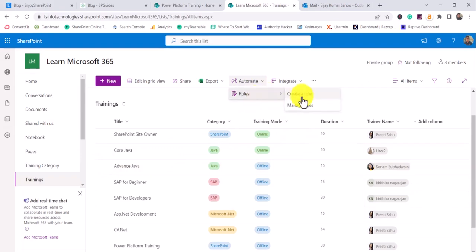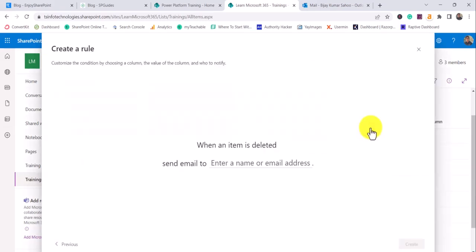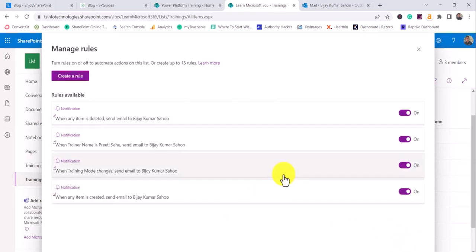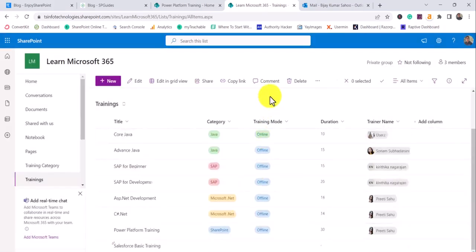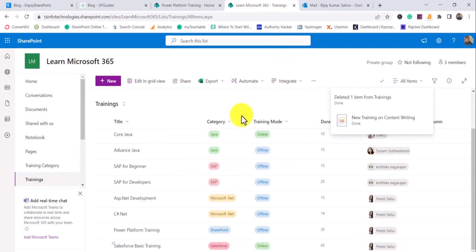In the same way, it is quite simple to create a rule for item deleted. When an item is deleted, you can send an email to me or anyone like this. If anyone deletes one item, let's say I delete this new training content, click on delete. After some time, we will be able to receive the email. Before going to that, let me show you how we can manage the rules.